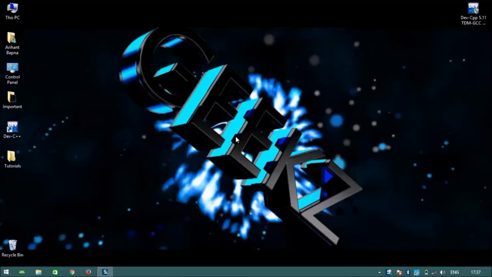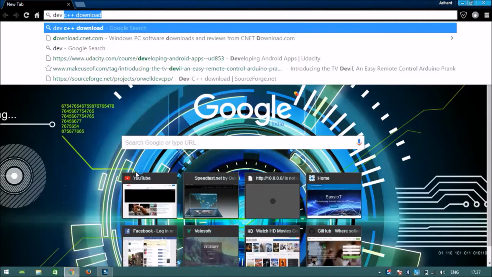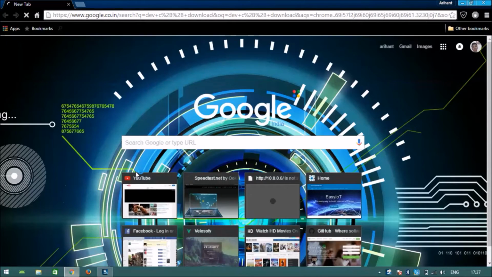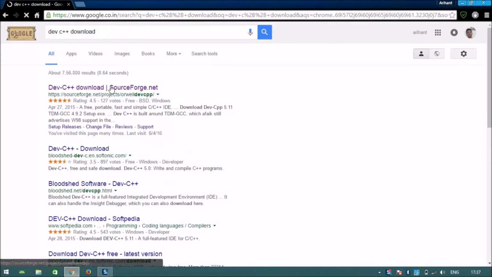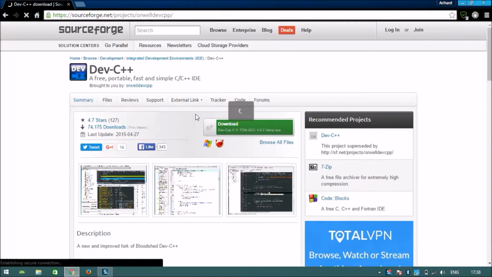First thing you want to do is download Dev-C++ IDE. You can see I've already installed it right here, but I'm going to walk you through the download steps and the installation steps. Just open your browser and type in Dev-C++ download. You can see that the SourceForge link opens up. You can just click on the SourceForge link. Once you click on the download button, your download will begin, and you can just save that.